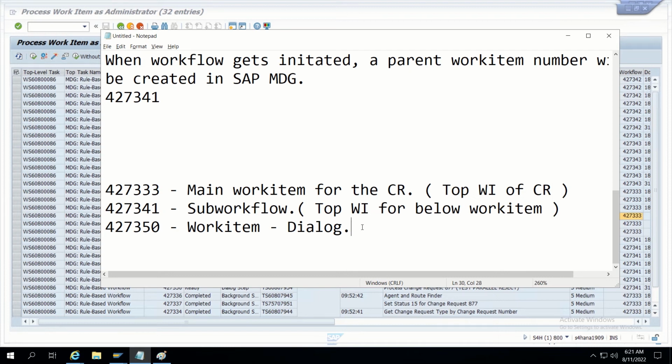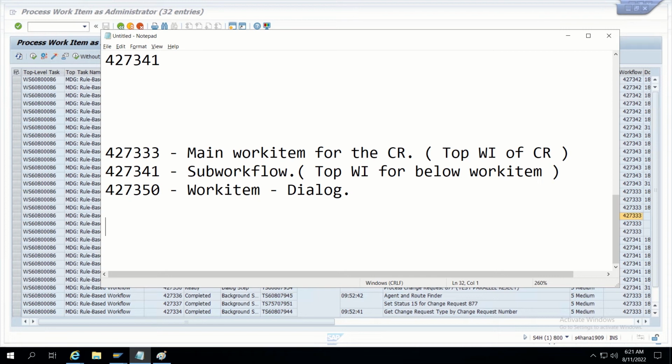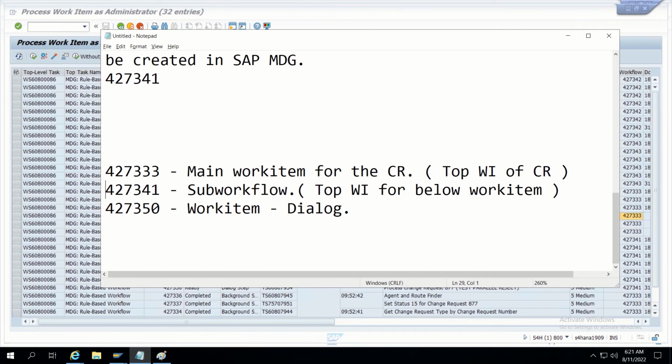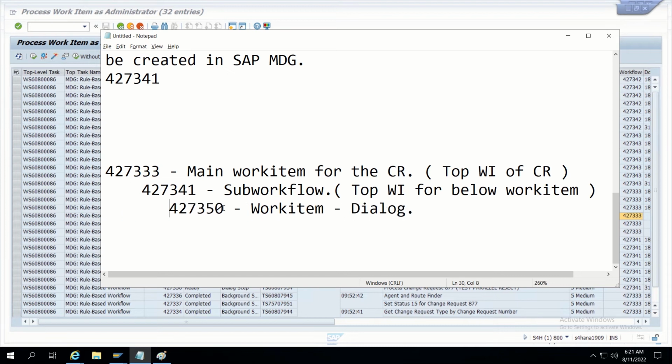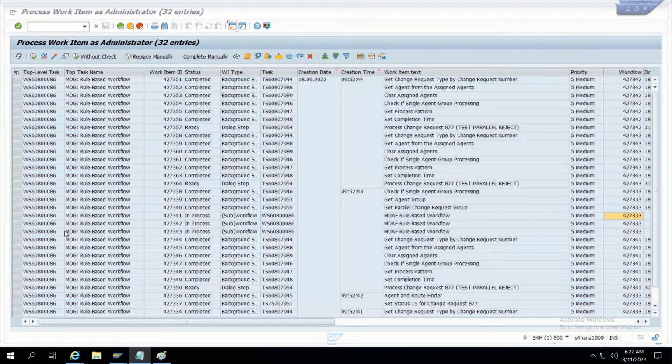So indirectly, let's see this as a hierarchy. This one is responsible for initiation of this, and this one is responsible for initiation of this. So now what do we have to do? Inside one sub workflow there will be multiple work items like this. Again, inside the main work item for the CR there will be multiple sub workflows like this. So here we have multiple workflows, 1, 2, 3.